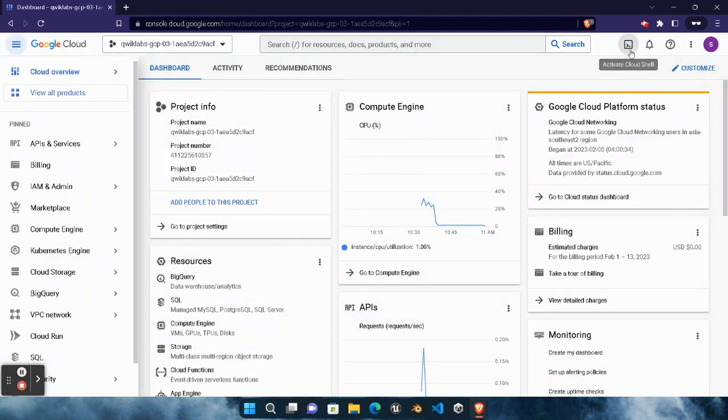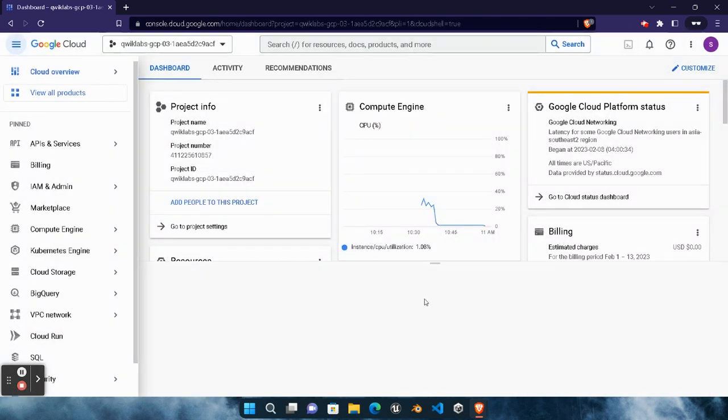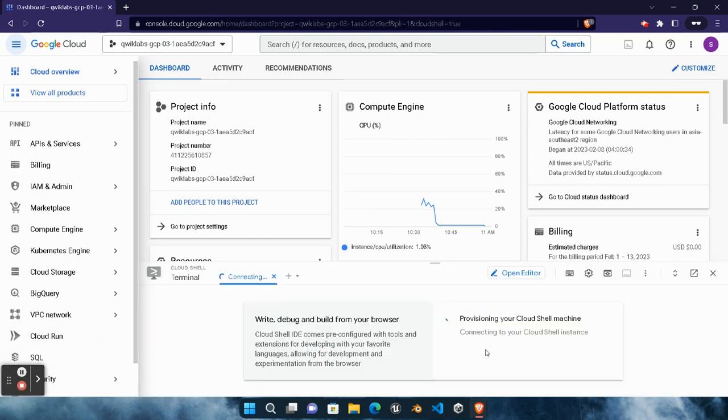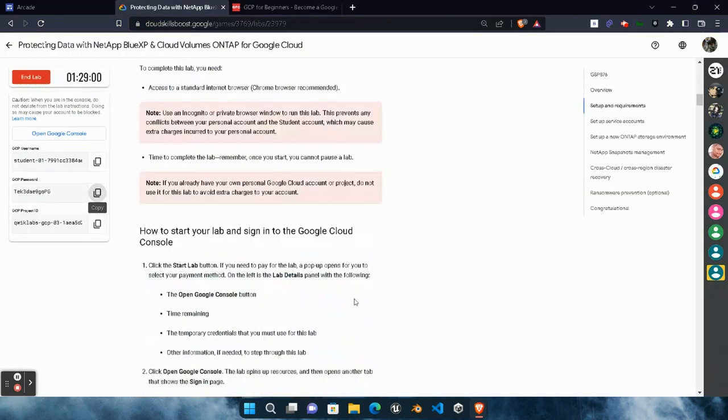Now activate the Cloud Shell. Click on this Activate Cloud Shell button. Wait for the Cloud Shell to get activated. Click on Continue button and wait for the connection to be stabilized. Till then, come back to the lab. Scroll down. Keep scrolling to the task 1.